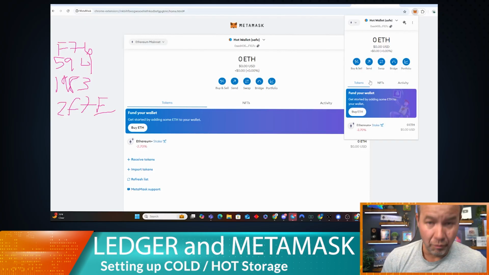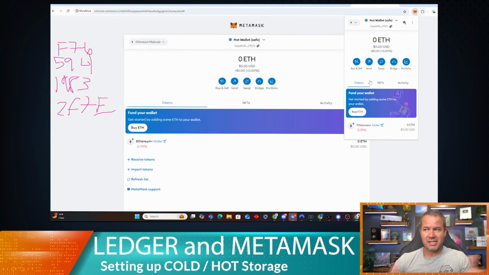Anyway, hopefully this video was comprehensive and helped you out and got you through setting up a wallet in MetaMask, securing it in your ledger, and adding a ledger account to be secured by MetaMask and also the Phantom wallet.